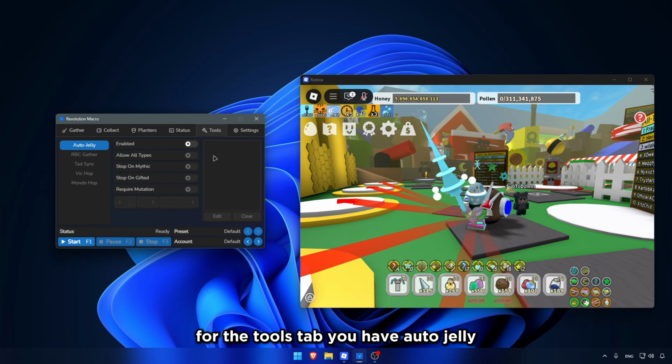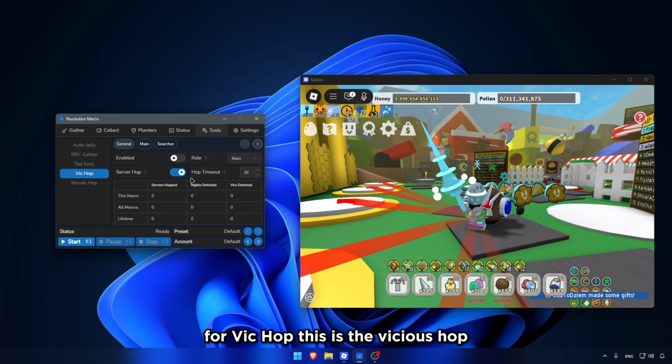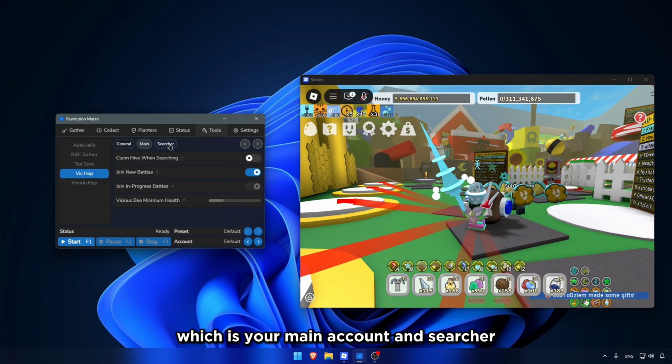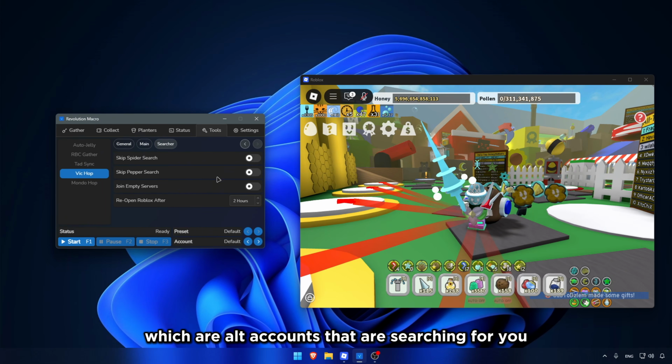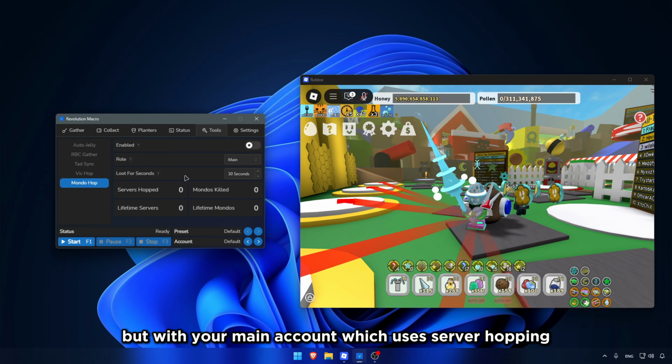With the tools tab, you have auto jelly. What this does is make you hash certain bees in your hive using the macro. For RBC gather and tatsing, these are all alt account stuff. For Vic hub, this is the vicious hub, and now you can have main, which is your main account, and searcher, which are alt accounts that are searching for you. For Mondo hub, it's the exact same as Vic hub, but with your main account, which uses server hopping.